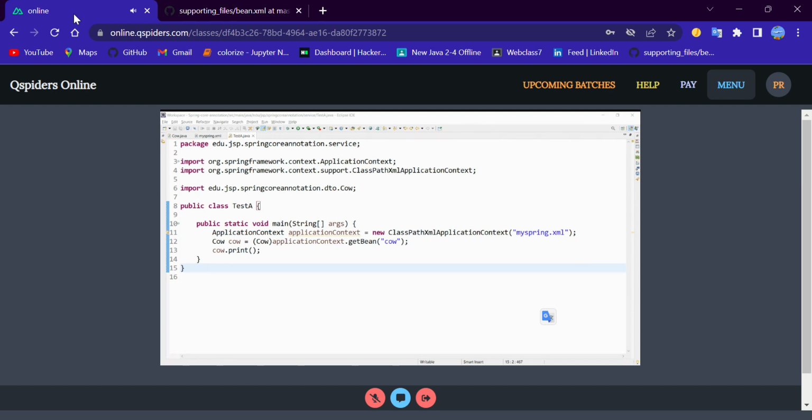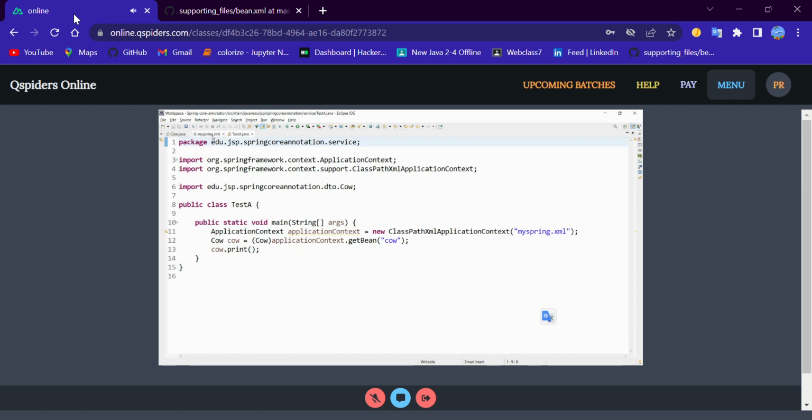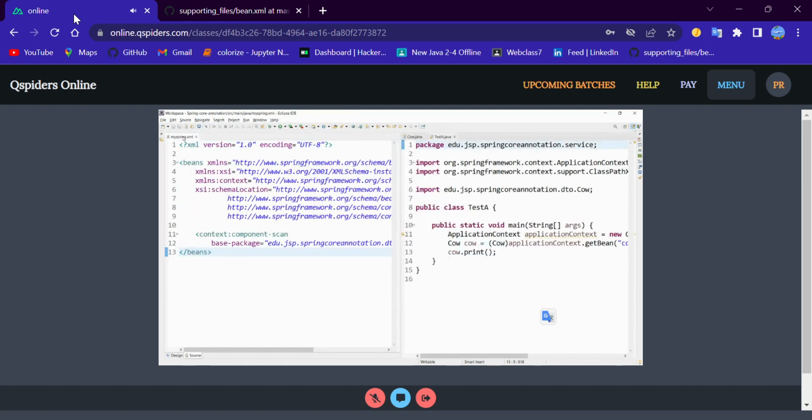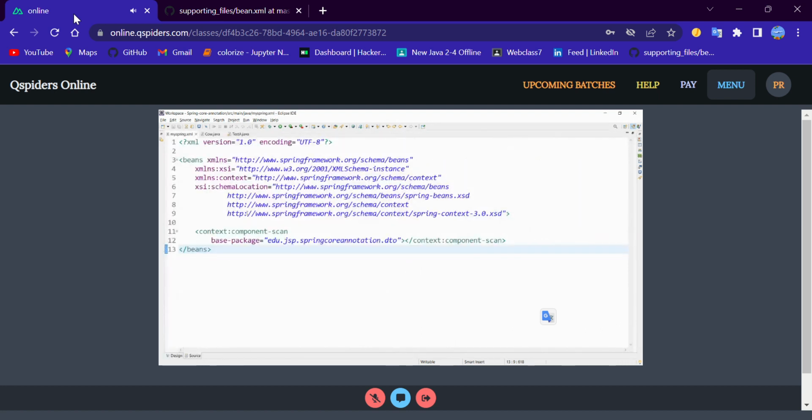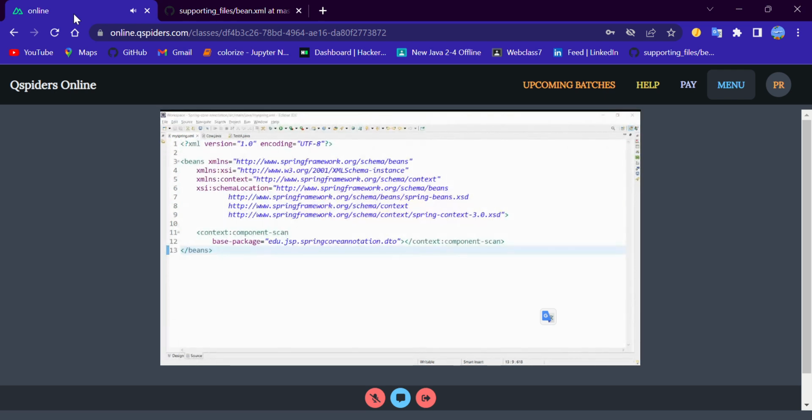Vijay, if you're getting that exception, no bean named cow, just check the base package, the package name. The base package name you are mentioning must be the package name you have given. Guys, try to execute and check.